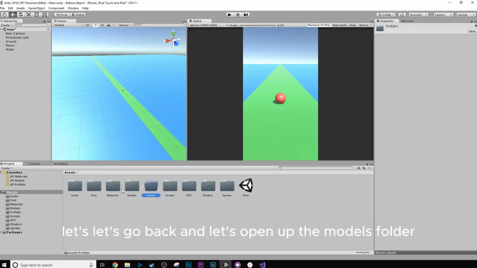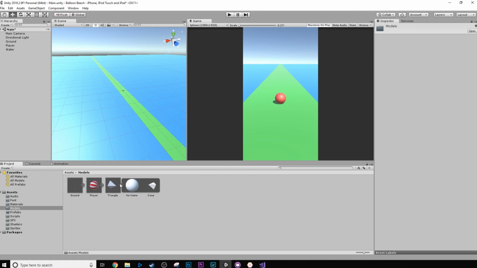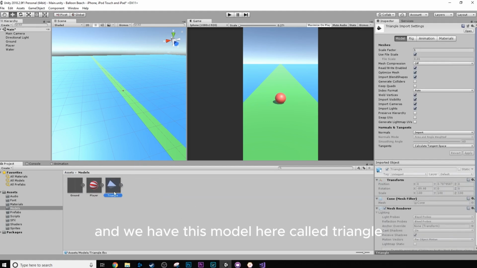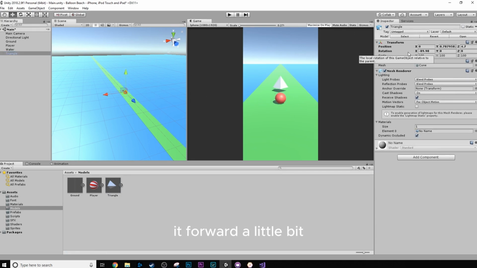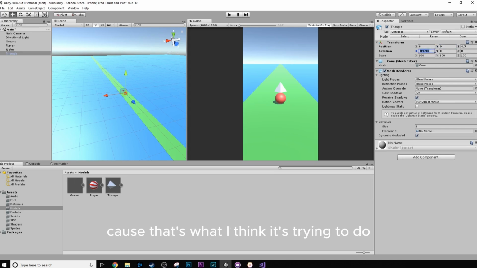Let's open up the prefabs folder. Actually, no, let's go back and open up the models folder. And we have this model here called triangle. So if we drag this triangle into the hierarchy over here, it should pop up around this location. What we can do is drag it forward a little bit, change its Y position to 0, and change this to -90, because that's what I think it's trying to do.